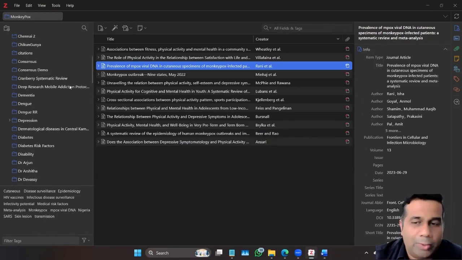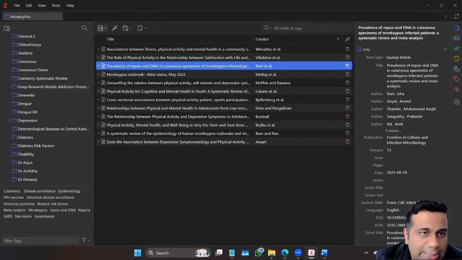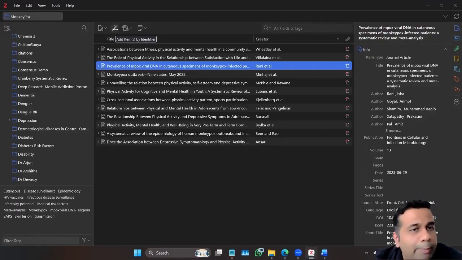Okay, so now I think I'm thorough with this, right? Let me concisely repeat the steps. Method number 1 is using this icon. That's a manual method. This will come in handy when all other methods fail. Method number 2 is a magic wand using the identifiers. You can enter the ISBN number, the DOI number, or the PubMed ID.